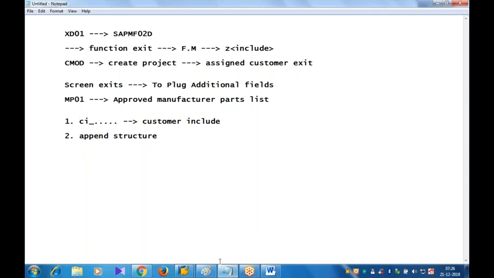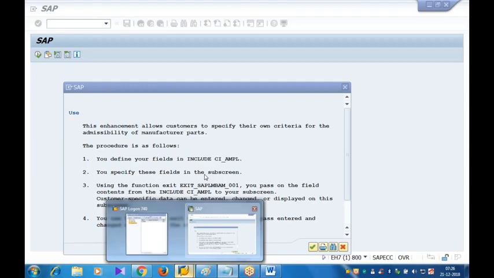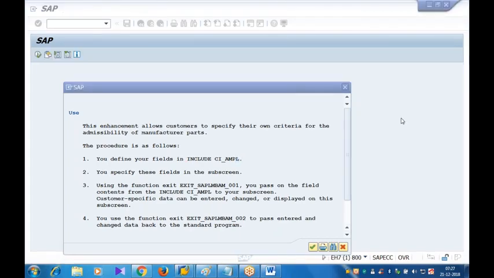If you observe here, they are saying you define your fields in the include CA underscore AMPL. If you eliminate the CA underscore part, the rest of the part is nothing but your base table name. So what is the base table name here? AMPL. I got the base table name. The base table name is AMPL. What is the next thing they are saying?